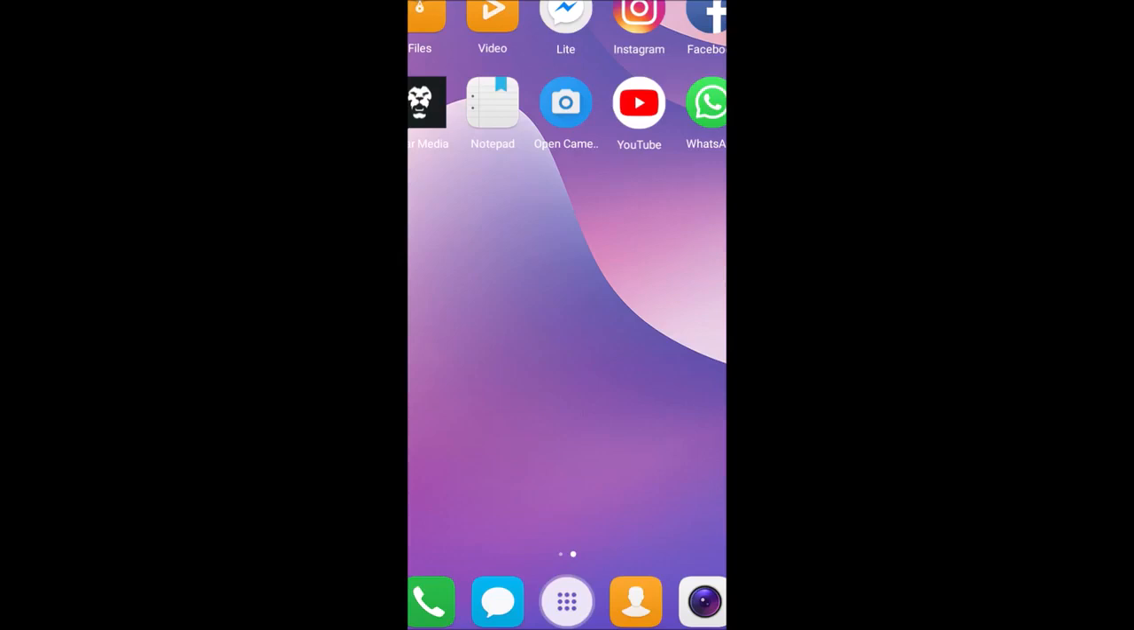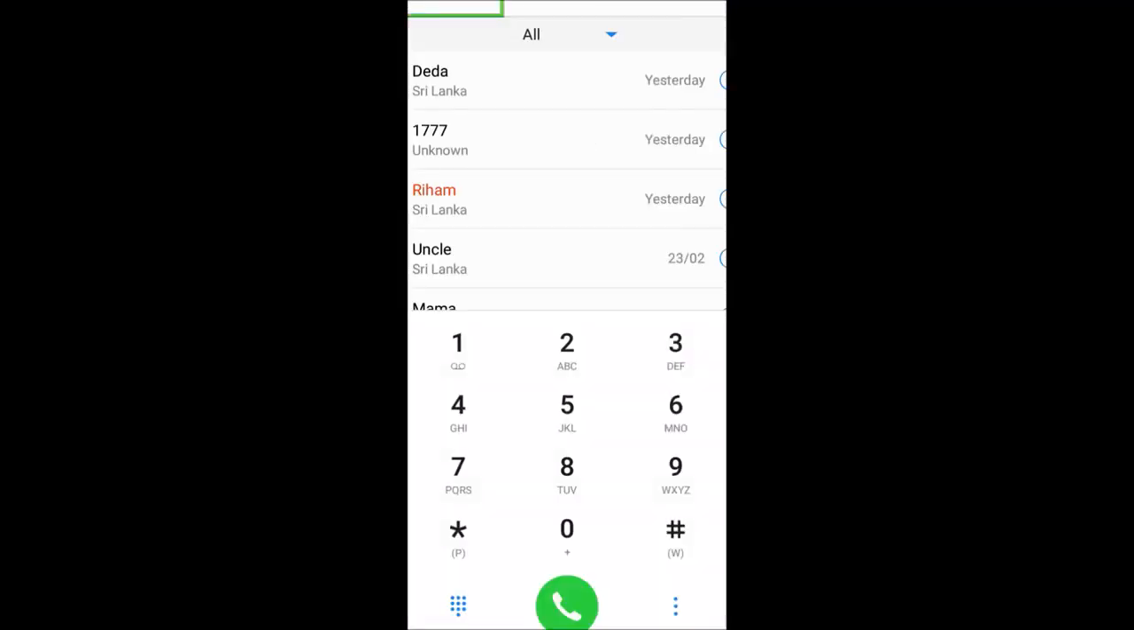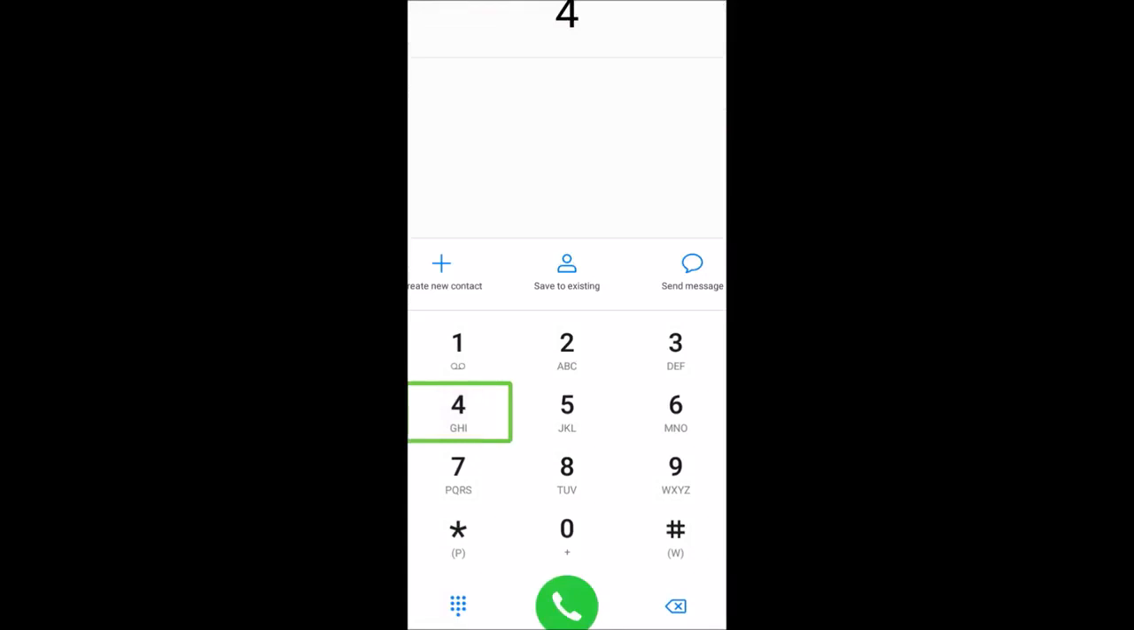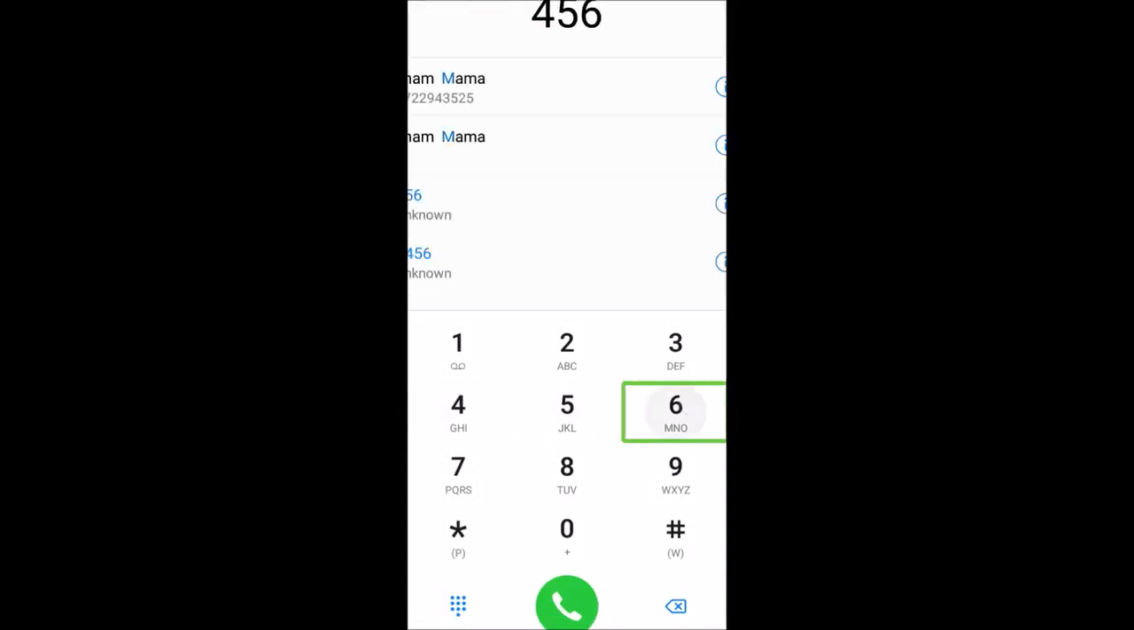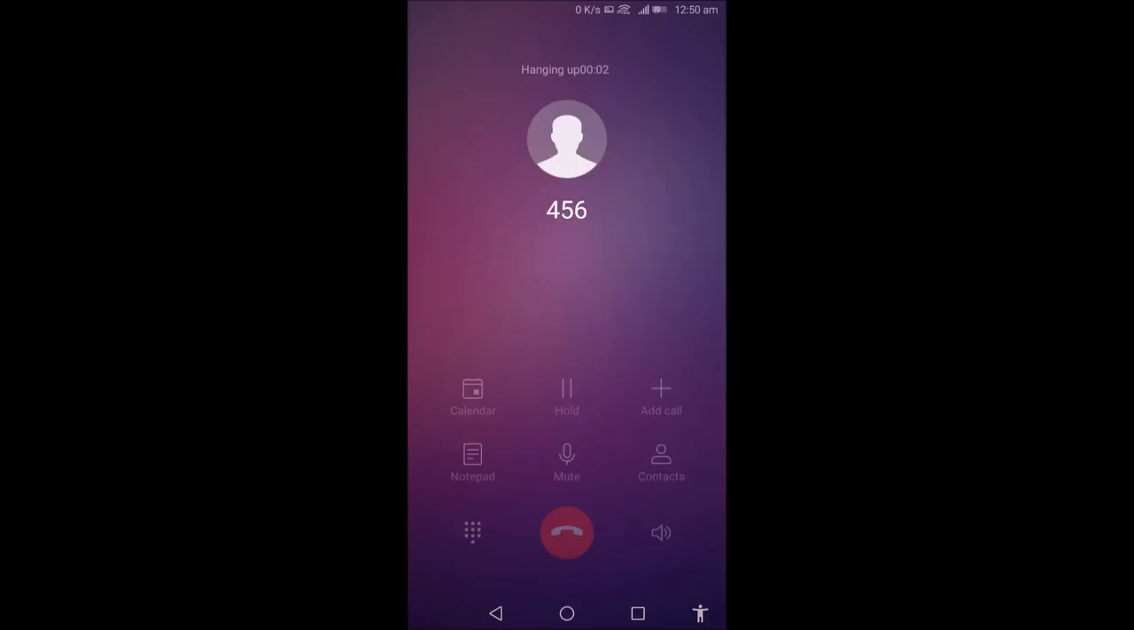Okay, so let's make a call. Now let's open the dialer. Dialer selected. Let's check my balance. 456 dial button. Account balance is 89 rupees and 80 cents. The connection is valid until October 22nd, 2019.